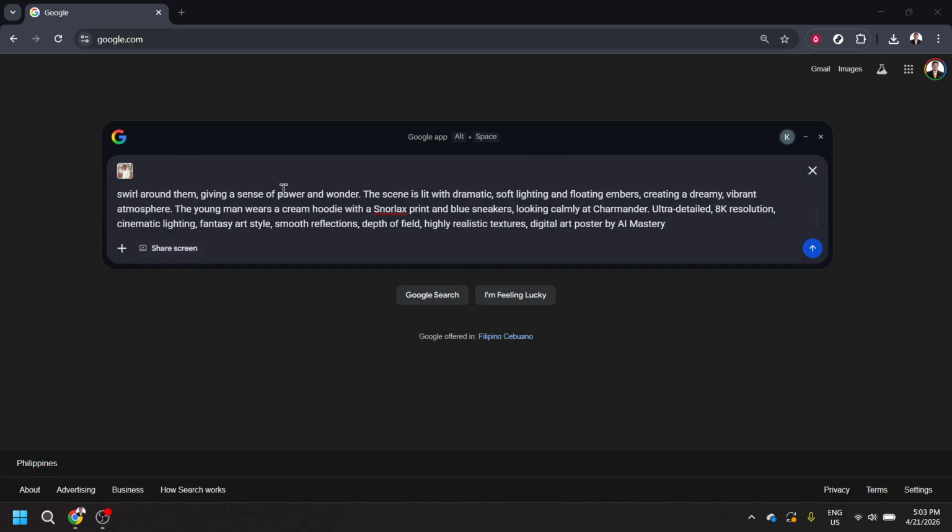Include wardrobe and styling details, like a cream hoodie with a themed print and blue sneakers, to anchor the look. To push the 3D feel, add style cues such as ultra-detailed, 8K resolution, cinematic lighting, fantasy art, smooth reflections, depth of field, and highly realistic textures. The more concrete your description of composition, lighting, mood, and materials, the more convincingly three-dimensional your result will appear.